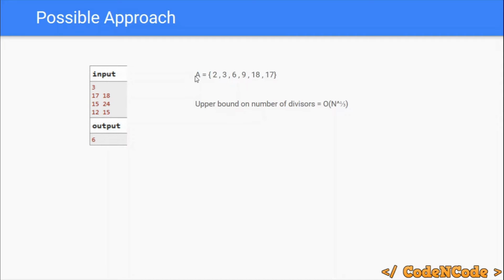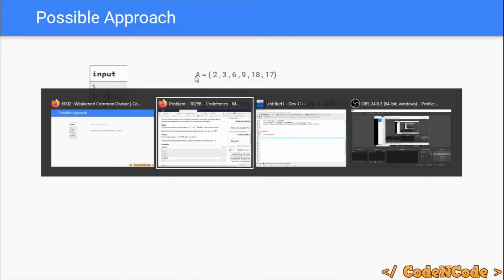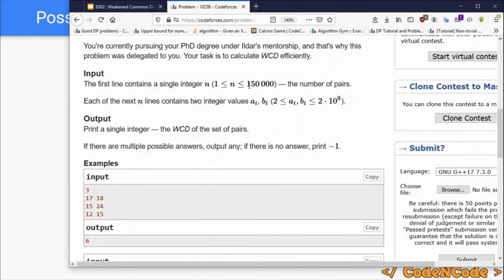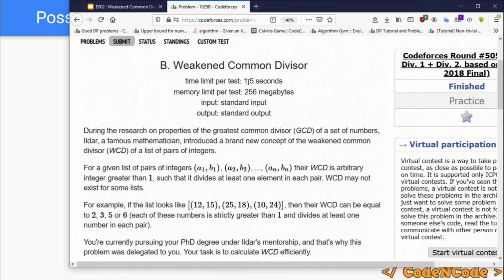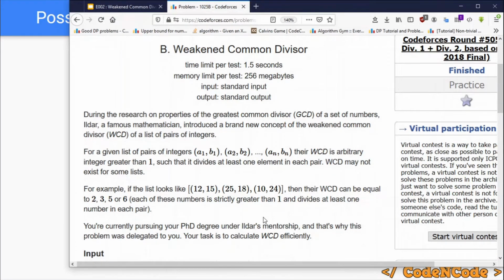So the divisor list can contain 2000 elements, and the number of pairs is 1.5 into 10 power 5, and the divisor list would contain 2000 divisors. For each divisor, if we run a loop over the n pairs, then the overall number of operations would roughly be 1.5 into 10 power 8. Usually 10 power 8 operations are done in 1 second, so 1.5 into 10 power 8 operations would result in 1.5 seconds, which is the time limit.